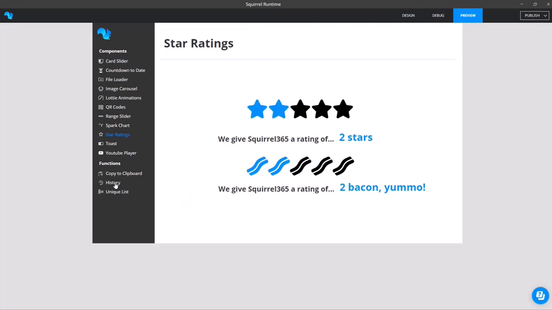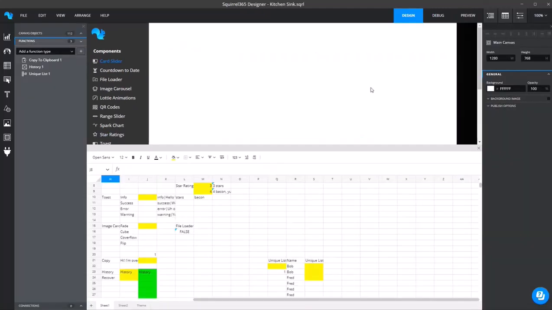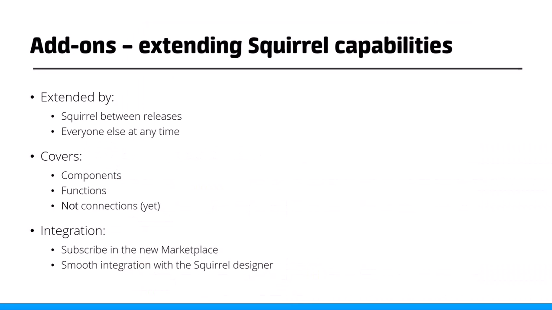The ability to copy something to the clipboard, a history function, the unique list, and as I say, that list in here will be out of date before too long, because we will be adding more to the marketplace, and hopefully other people will be adding more as well. So if there's anything you would like to see in there, let us know. We've got a list that we want to produce, but I'm always looking for more ideas.